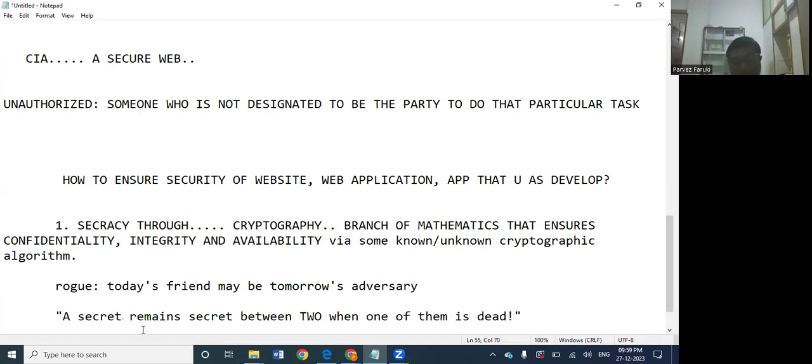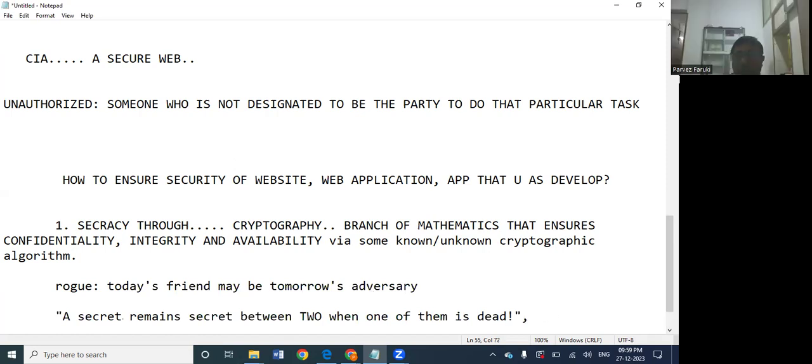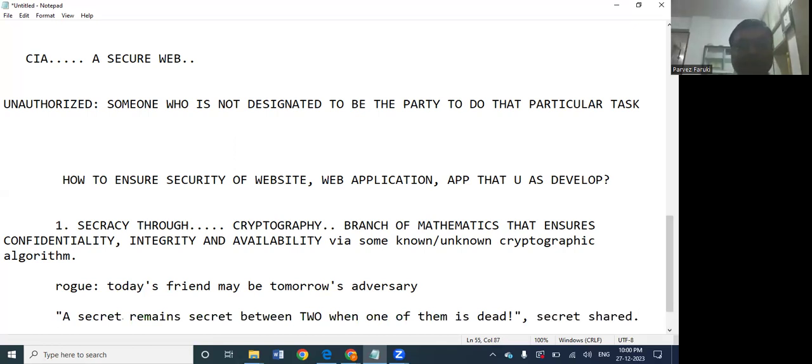This line itself shows that your own secret is your own secret. But here in computer science, when two people are communicating, the secret is shared. What is the difference? The secret is a shared secret.